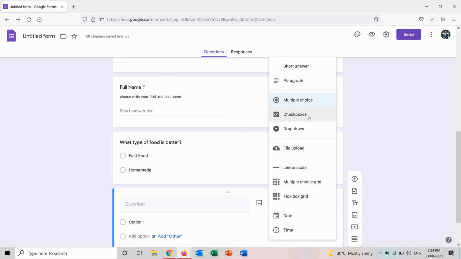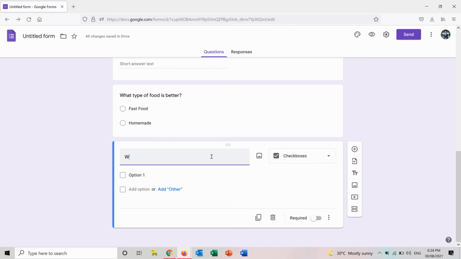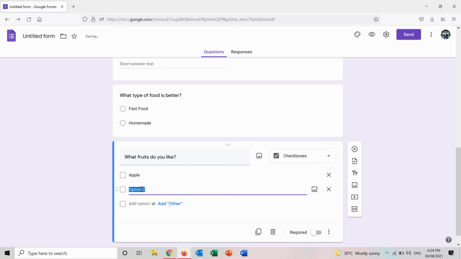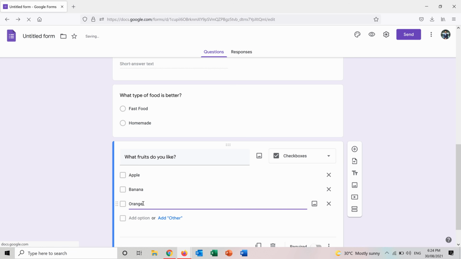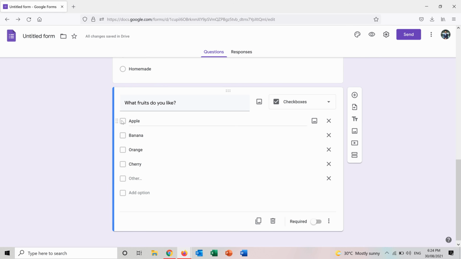Now I will ask a checkbox question, and I will ask, what fruits do you like? And I can put apple, banana, orange, cherry, and add other. So for the other they can type what they want. They can also check more than one, so they can choose apple and banana. They don't have to choose just one answer.